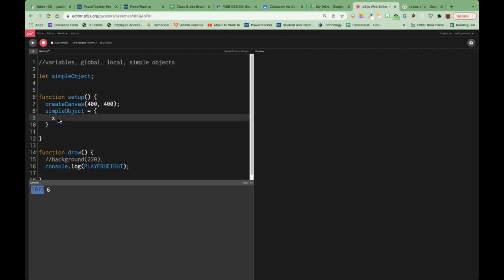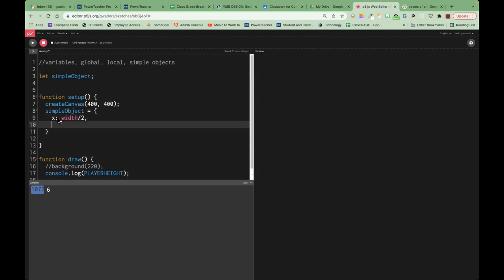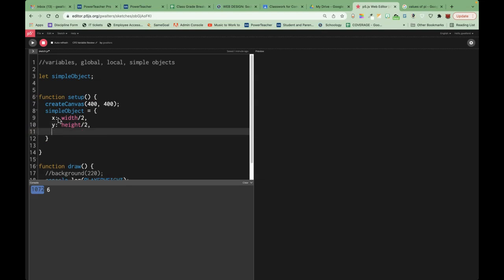Okay, so I could have it have an x, and that could be related to its position. So I could say maybe width divided by 2. I separate each attribute with a comma. I could have a y for my vertical part of my position. I could have a color that could be anything I wanted. 58 and 233. I could have even a function that I want to actually be an attribute of an object.